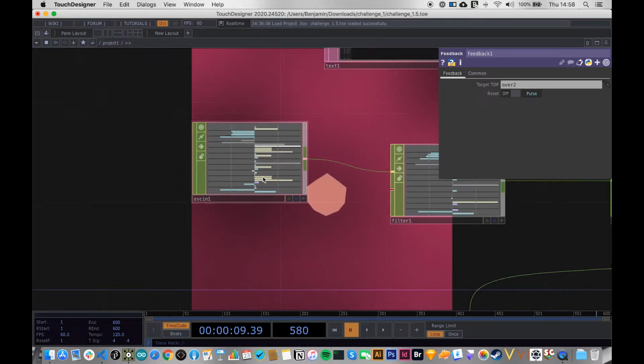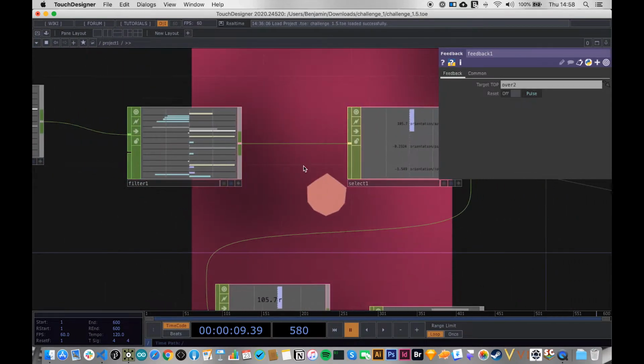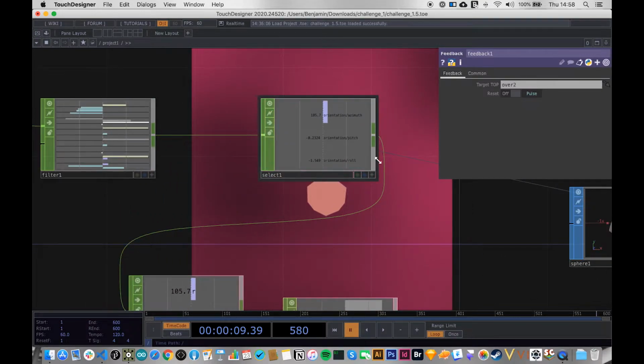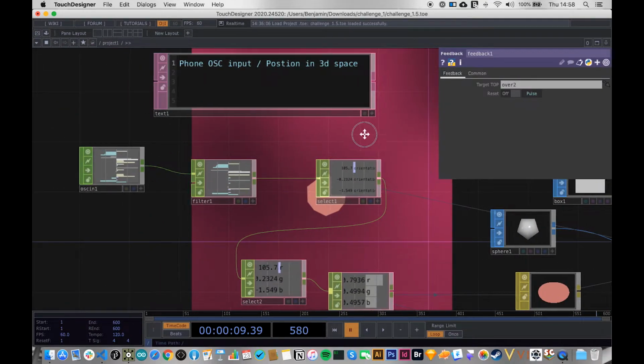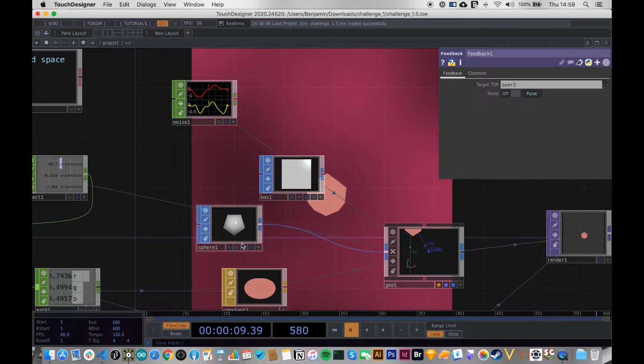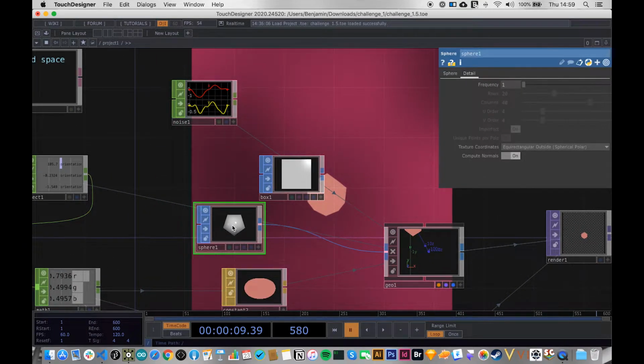So this is what I use. I use my phone and then got the orientation. So as you will see, the shape right here, an icosahedron, I think, is going to change color using the orientation of my phone. You won't be able to see the phone, but you will see those values change.